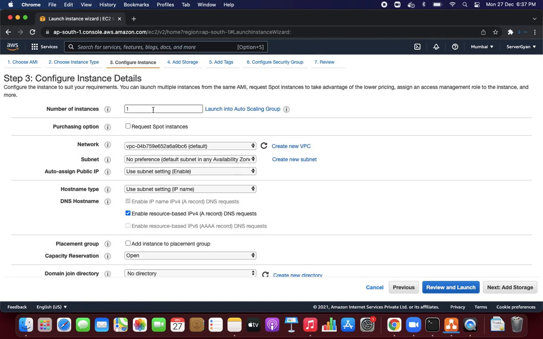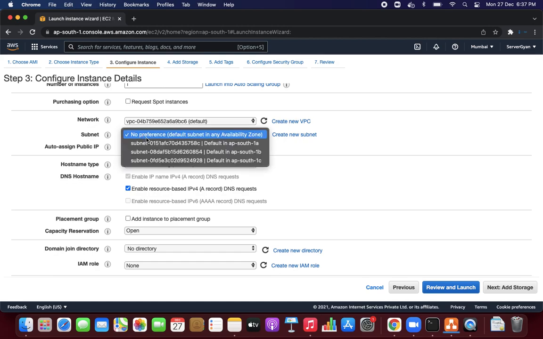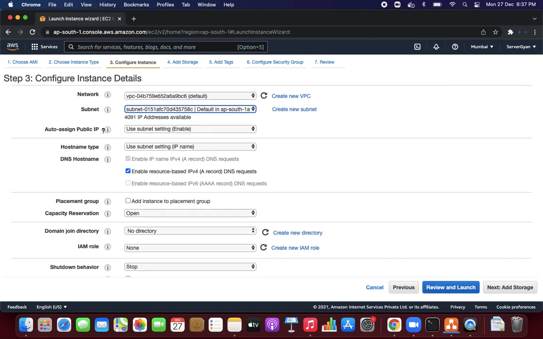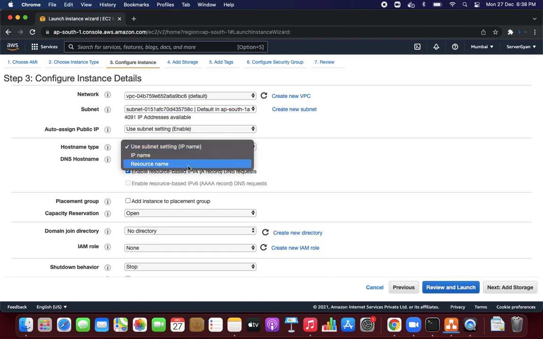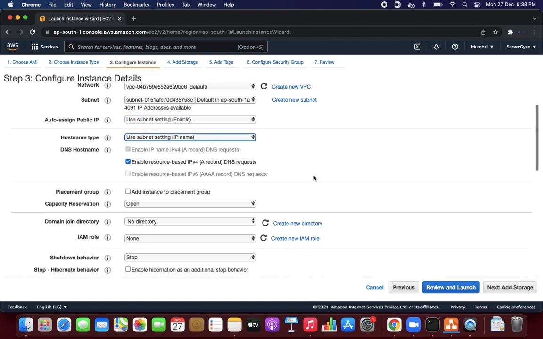The number of instances is going to be 1, because we are not going to have a load balancer or an auto scaling group for this. The purchasing option is going to be an on-demand instance. The network is the default VPC. For the subnet, obviously we are going to select 1A. With the use subnet setting, there will be one public IP address associated with this. The hostname is going to be the use subnet setting IP name, whatever the IP name is going to be, and that is going to be the resource name. You can also define some resource name, like EC2 and others. This is a recent feature which has been introduced by AWS, right? So for now, we can rely on the default one.